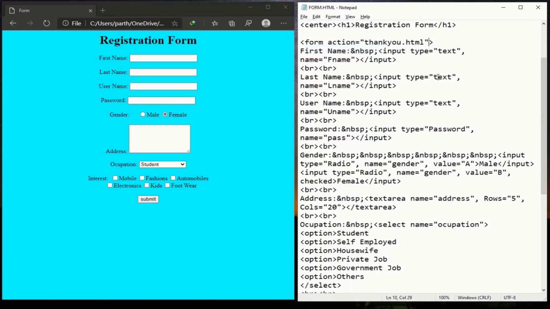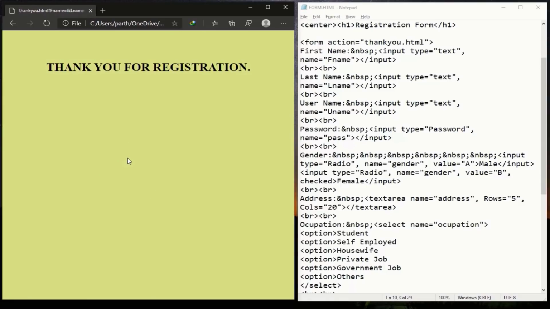Now save and refresh your browser. Then click on the submit button and check that another page opens on button click. Hope you guys are now able to design a form in your web page.